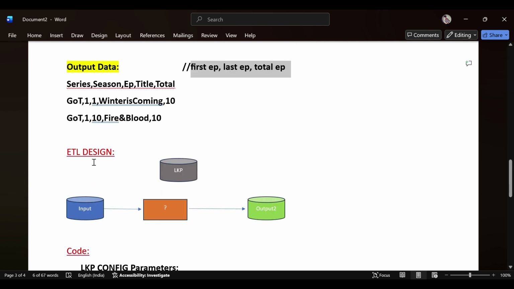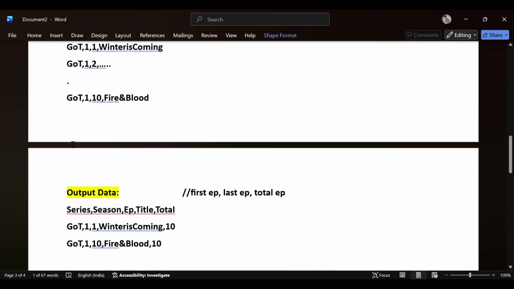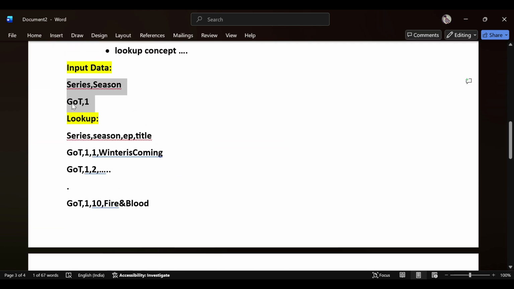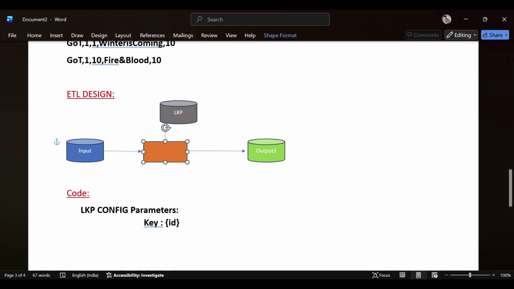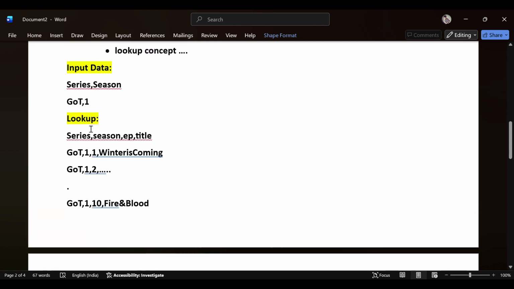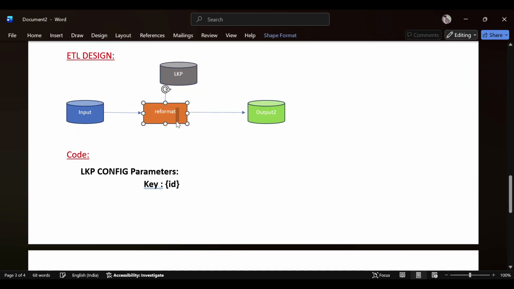Now we'll go to the ETL design. In the ETL design, the input data is just the keys here, Game of Thrones 1. Then we are going to use a reformat and a lookup, where we have this lookup data named LKP. How will you do that in the reformat? We'll code it here.